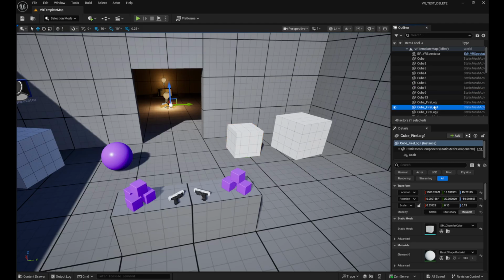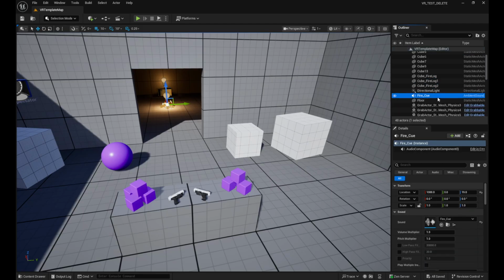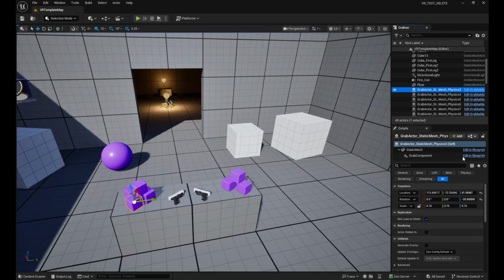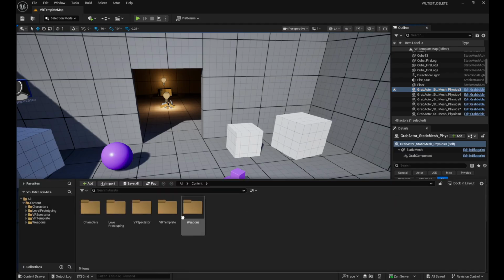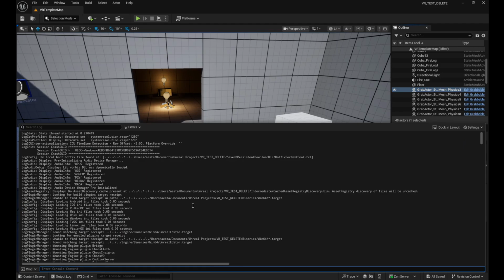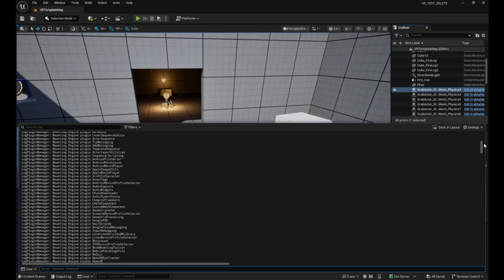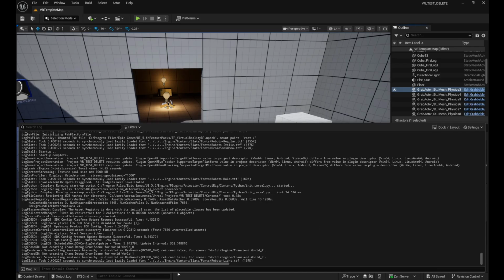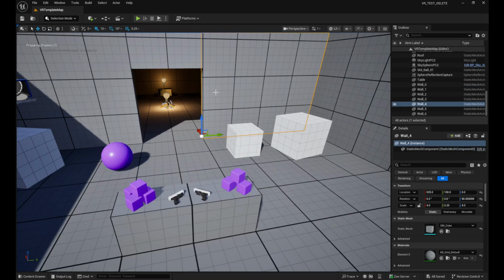Another thing that you have is this contextual details panel. Depending on what you're selecting, the options are going to change because this depends on the context. And down here you have your content drawer, where you can find assets and add assets, and your output log, where you get information, where you start running your game, where you have any problems. This is where you want to read how things are going.